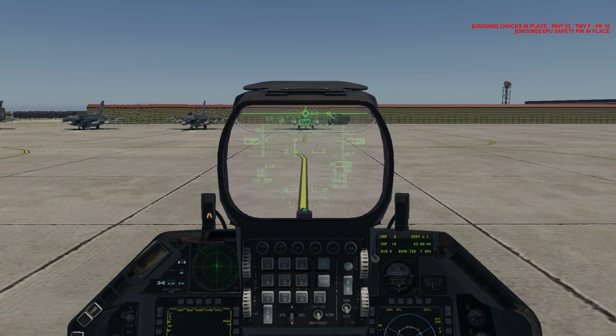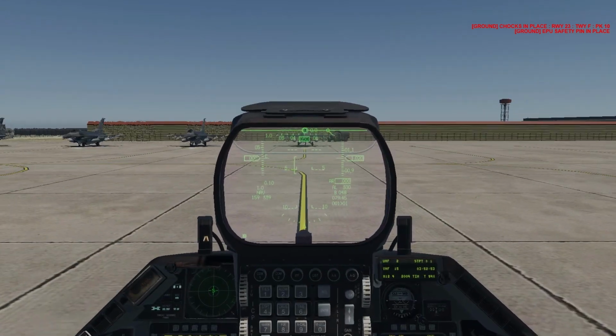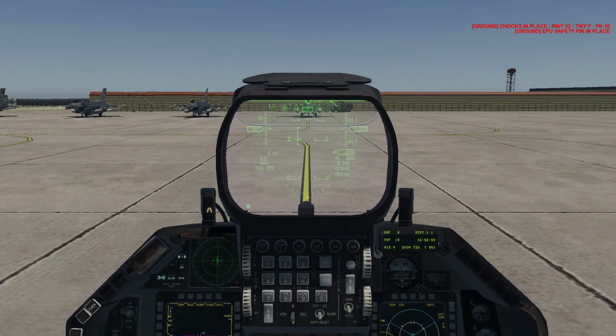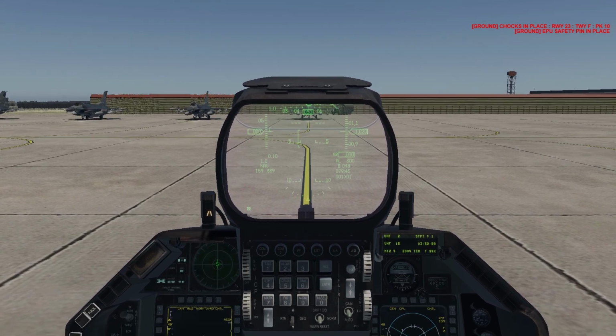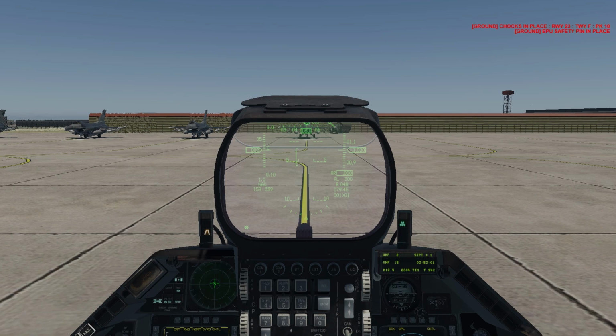Okay, altimeter is set. You can see Link16 is up, as you can see from my wingman number 2. The symbols are up on my HUD. Okay, everything is set now. Essentially this is the quick RAM start and you are ready for taxi.